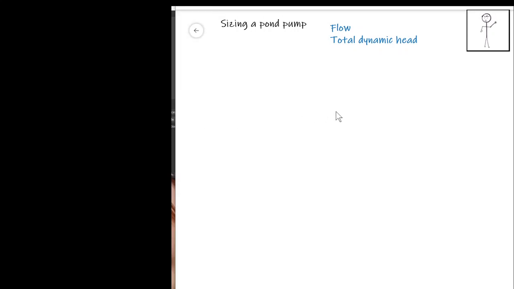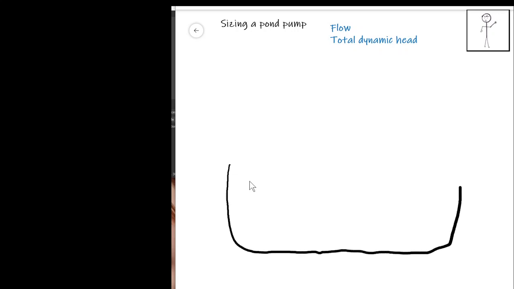Hello, today I want to show you how to size a pond pump. When I'm sizing a pond pump, I like to draw a little picture so that I keep everything in perspective. There we go. Got my pen working. This is going to be my pond.